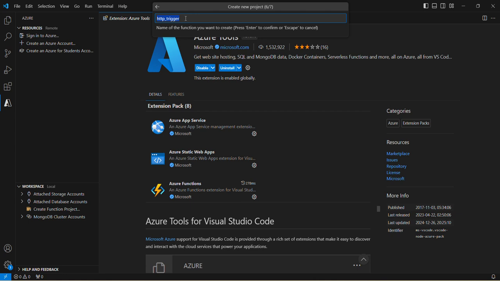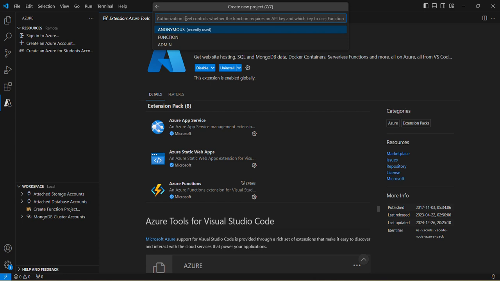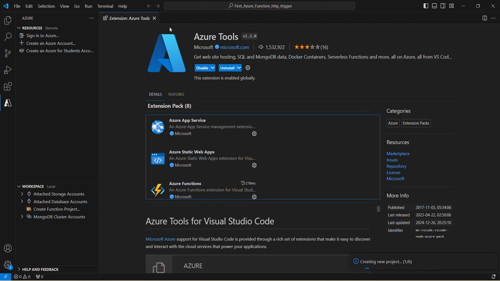Then select what name you want to give to your HTTP trigger. I am going with this HTTP underscore trigger itself, as that is fine, but you can change this name also. So let's press Enter. Then it is asking for the authorization level. Do you want to give any authorization level like function, anonymous, admin, anything? But for now, let's not go with any authorization. As we are working for learning purposes, let's give it anonymous, but we can change this later on also if needed.